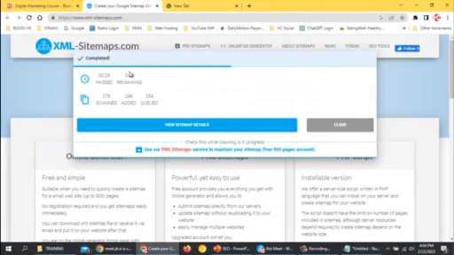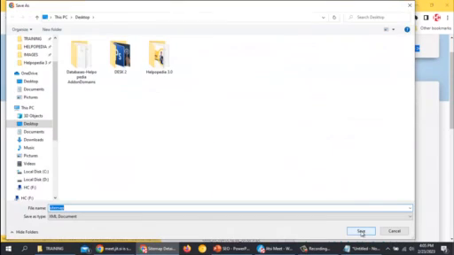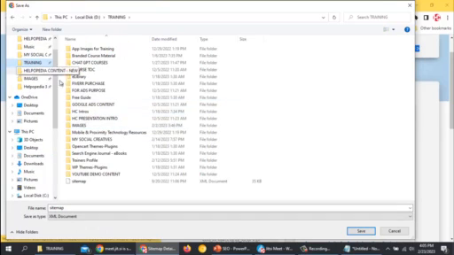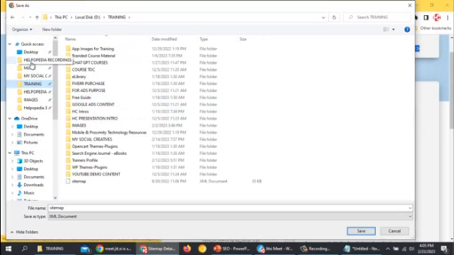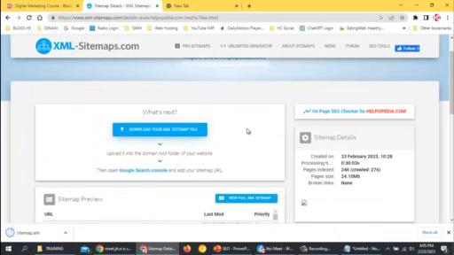Over here, okay, this sitemap.xml file is ready, so I can just view the website and now I can download the XML file. So the sitemap.xml file is ready. Now I will just store it in the place where I want. Okay, save, replace it. So now it has updated to the latest one.